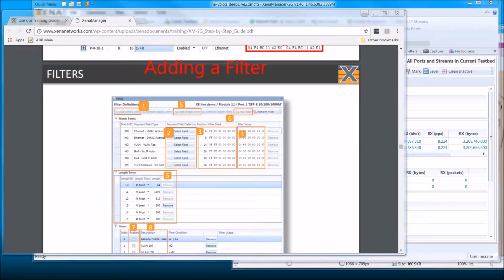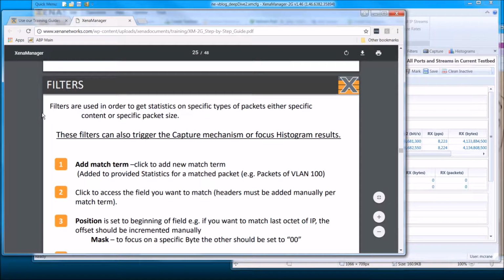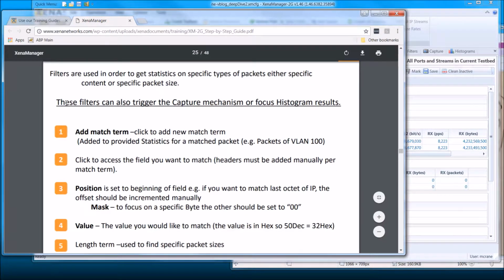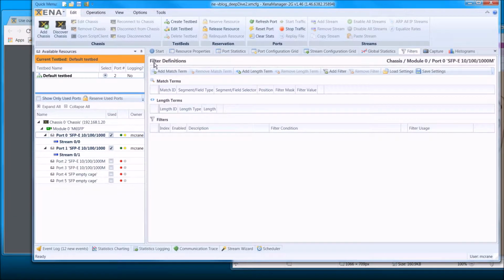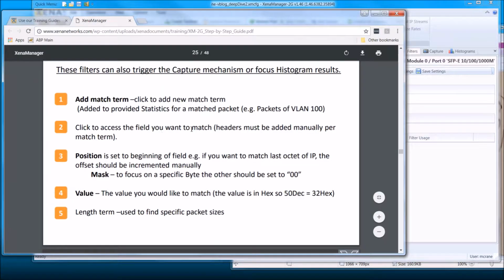Okay, so we're going to add a filter now. Filters are used in order to get statistics on specific types of packets, either specific content or specific packet size. These filters can also trigger the capture mechanism or focus histogram results. So I'm going to click on filters. I'm going to add match term. Step 2, click to access the field you want to match.